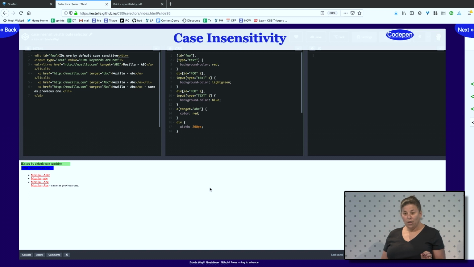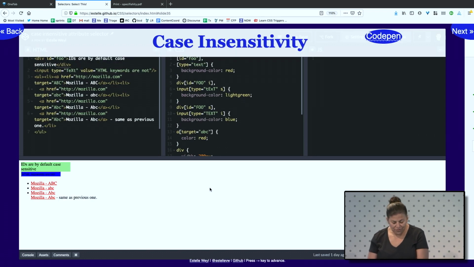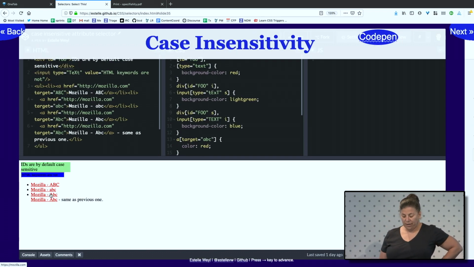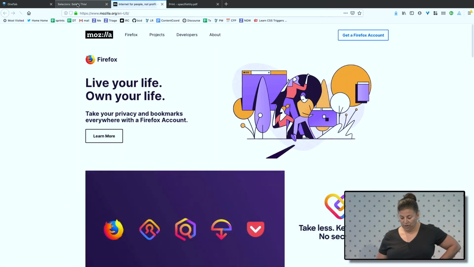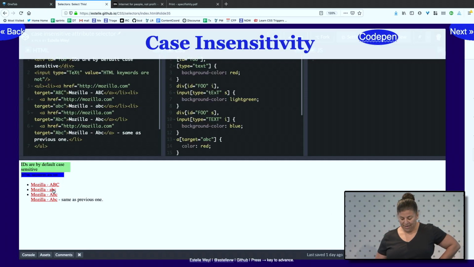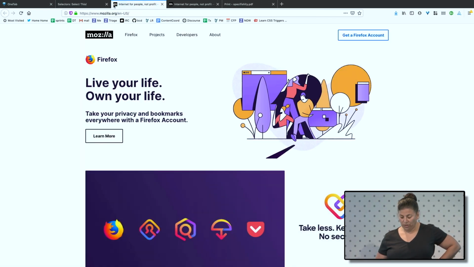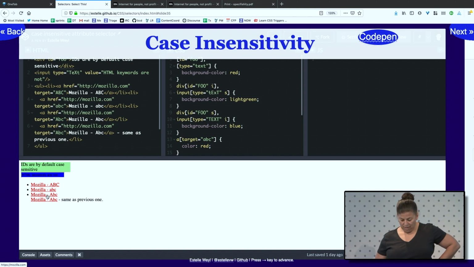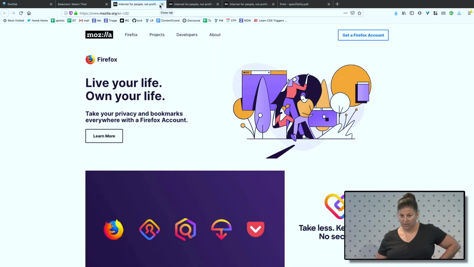Okay, so can anyone see that? Here I have a link to Mozilla, and then the target is ABC all capital, ABC all lowercase, ABC with a capital A, and ABC again with a capital A. So the 3 and 4 are the same. If I open up this one, it opens up in a new window. That's the ABC capital window. If I open up this one, it opens up in a new window. That's the ABC all lowercase window. If I open up this one, it opens up in this window.